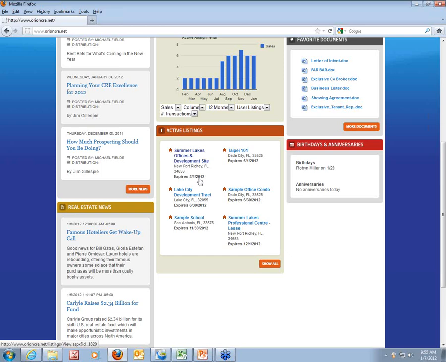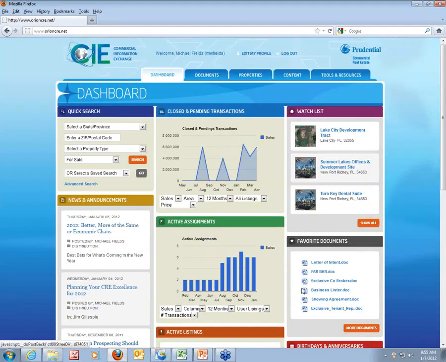And once the listing expiration date has passed, the listing will automatically go inactive in Orion. It doesn't disappear or delete from Orion. It's in there. It's just inactive, and it won't feed to any of the publicly searchable websites or CIE services, and it won't show up in any Orion searches. You can find it. You can go in there and edit it and renew it, but it's a nice reminder, a nice automated way to stay ahead of what's going on in your listings.